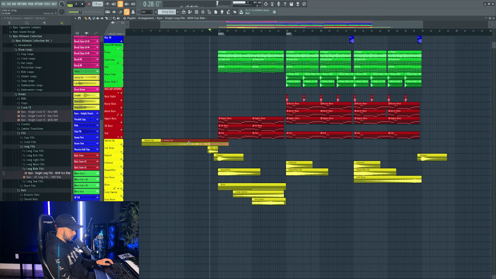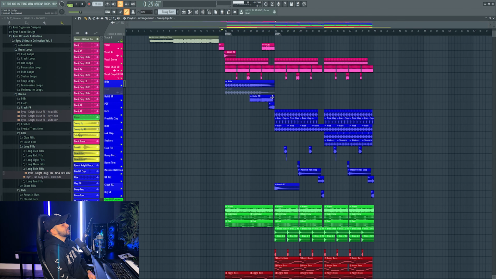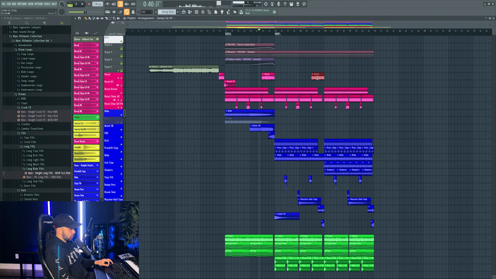I'm also going to copy over the sweep from the transition into the build up. What was the other thing I was going to do? I always do this. I think I was going to just copy over this vocal into the... Oh, that's what it was. That's what it was. I got it.